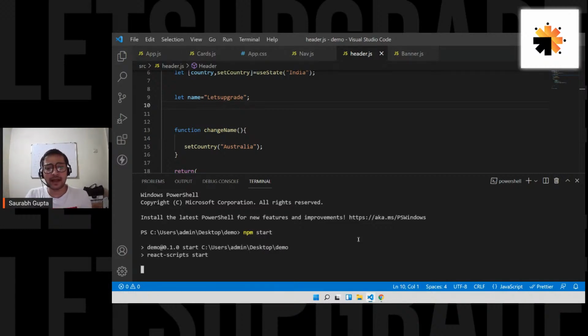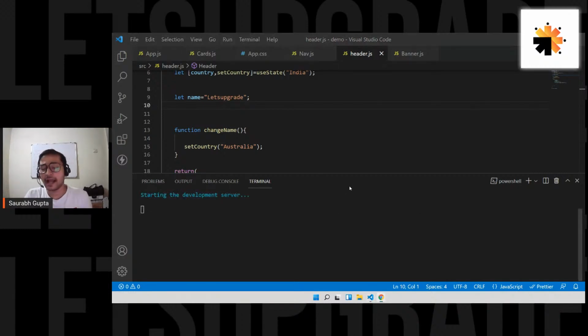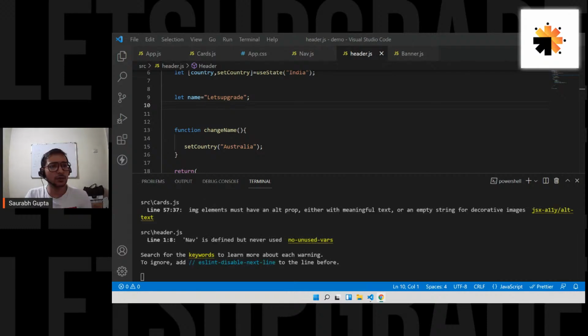Which language is best for backend? I personally use Node.js and PHP. Okay, and you can use any one of it. It's totally fine.